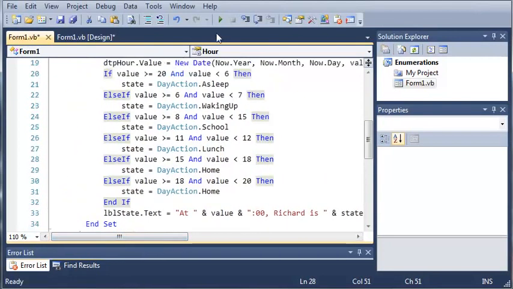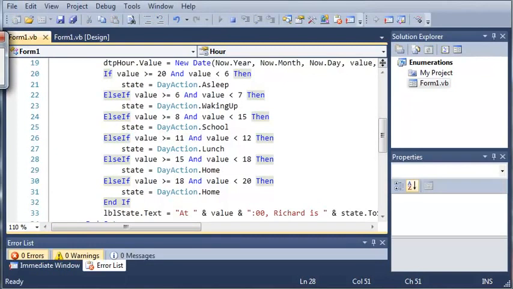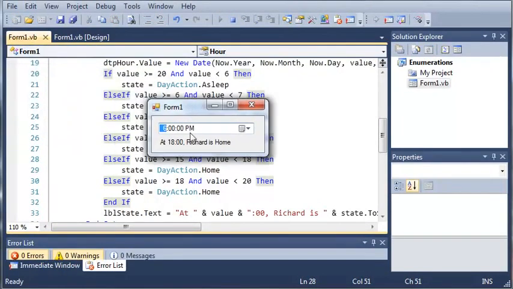So let's go ahead and run this, and we will bring it over here, and you can see it says at 18 o'clock Richard is home. So right now Richard would be home. So we'll go ahead and set this to 2 o'clock, and it says at 14 Richard is at school. And let's change this to something else. Let's do 12 o'clock p.m.